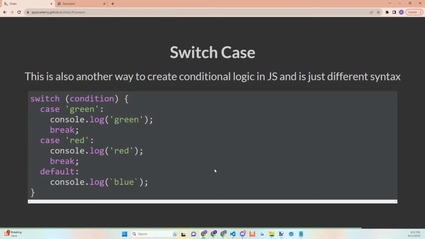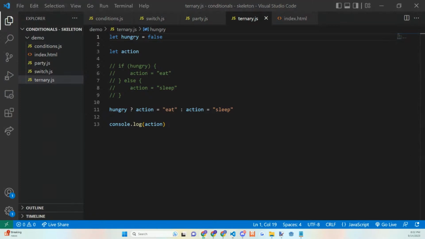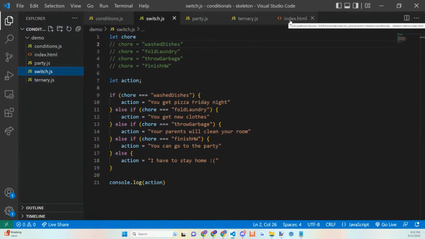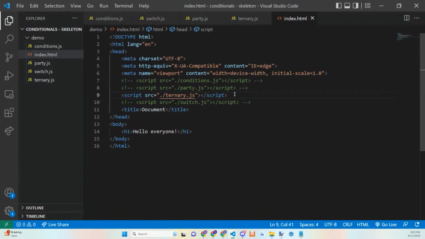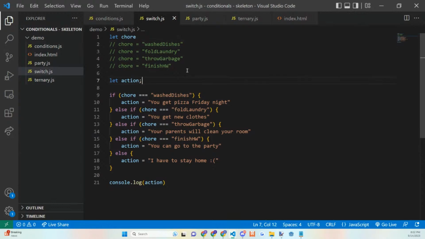All right. Let's get into our switch case demo. So for our switch case demo, we're again needing to go back to our index.html and specifically running the switch code. Okay, back over to here, we have a different little demo where we have the chore variable, which can be reassigned multiple times, and an action variable, which also will be reassigned depending on what the chore variable holds, right?